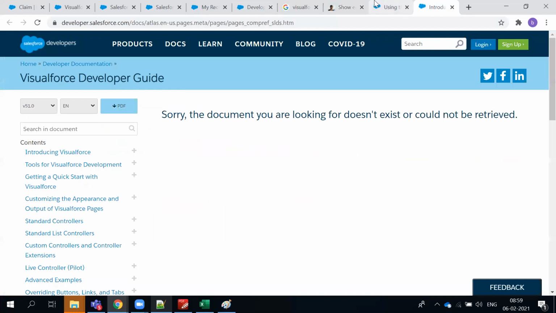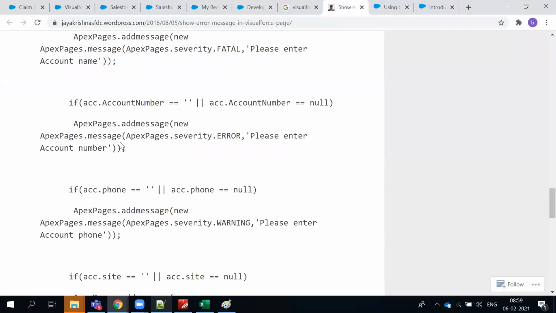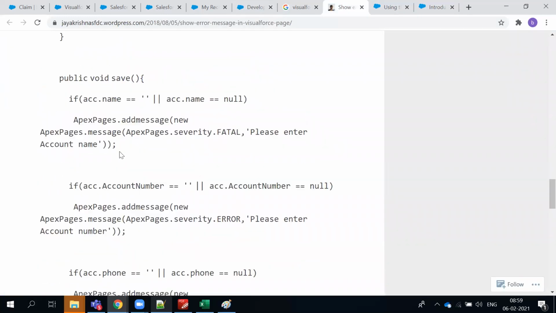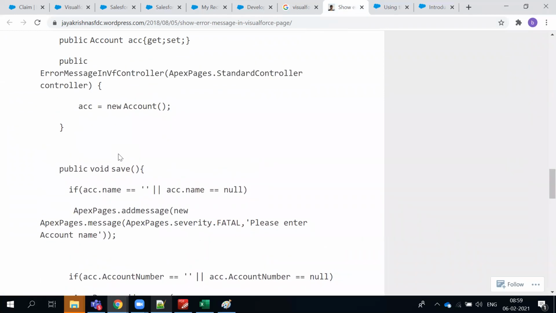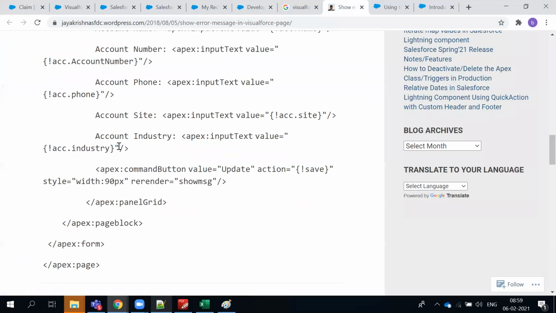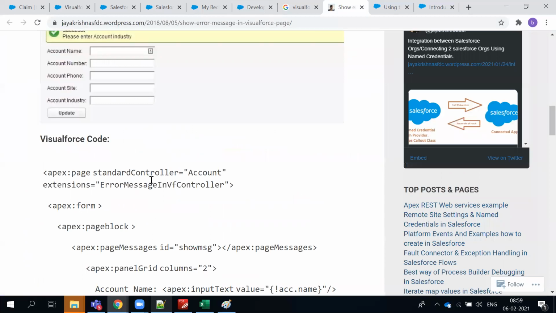So they should also have written something null. Sorry. Or is it altogether a custom controller they have written? No, it's a controller account extension.